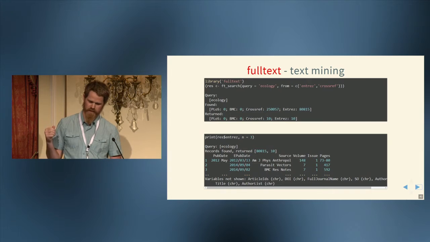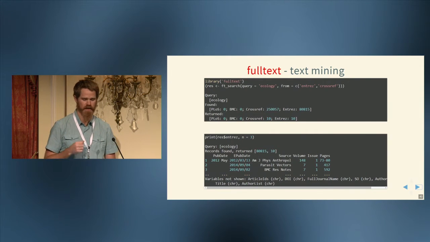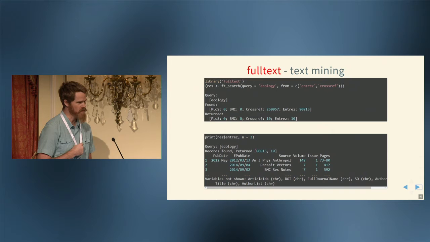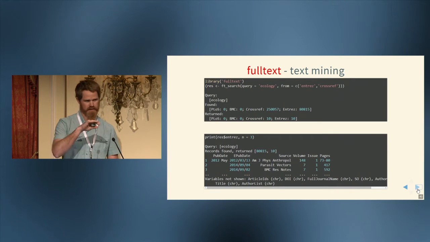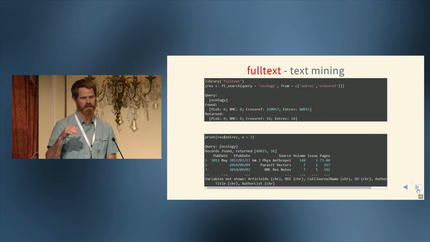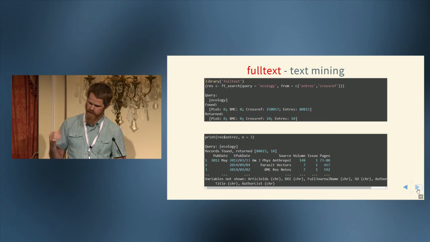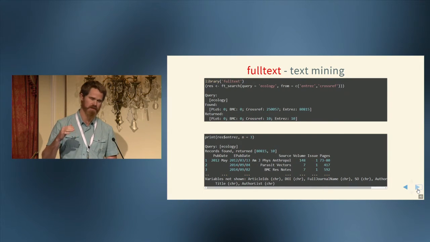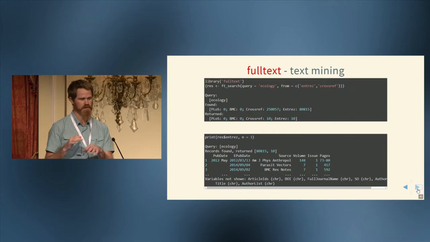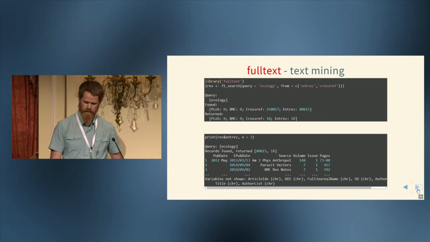Then we get back some result that says, hey, you searched for ecology. We found 250,000 results in Crossref, 80,000 in Entrez, and we returned 10 of each because each one does paging, right? So you only get a few back. And then we can drill into that in the bottom panel there and get the results just for Entrez or just for Crossref, and then users can sort of slice and dice that as they like.